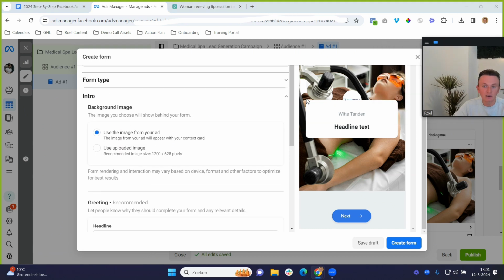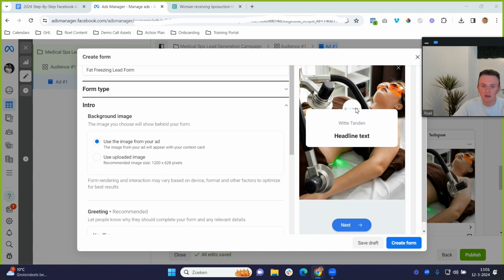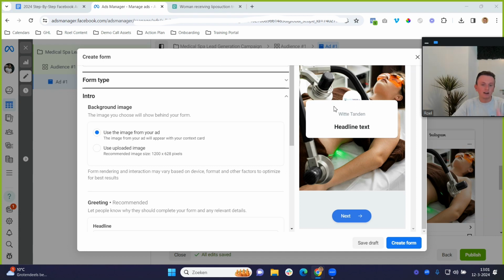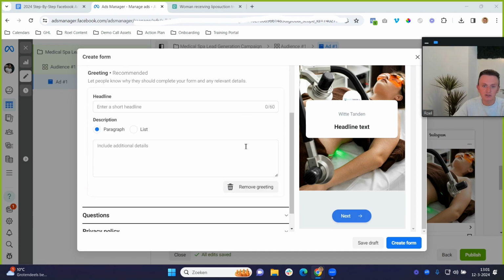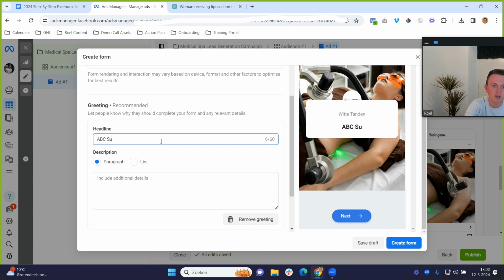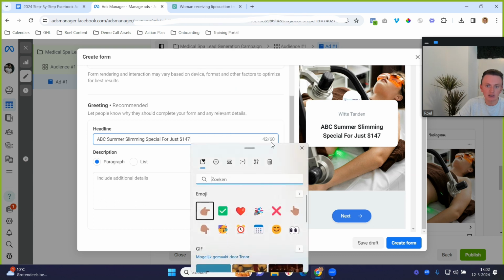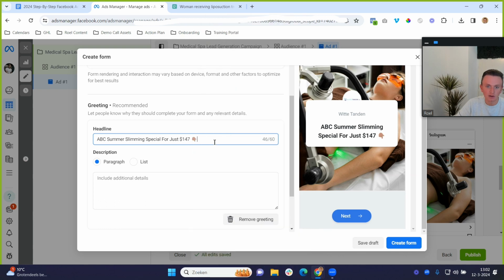So the first step here is the background image. You can either use the image from your ad, or you could upload another image, and this is the recommended size for that image. Now we usually upload an image with this exact size, but for now let's just keep the image that we have in the ad itself. Then step number 2 is going to be the greeting. So let's say the ABC Summer Slimming Special for just $147, and just hit an emoji, this one, like that.